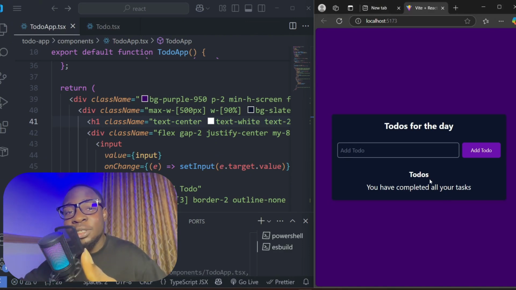Now for this application right now, we are obviously going to be making use of React. Then we are going to make use of Tailwind CSS to actually style this UI. And lastly, we're going to make use of TypeScript for static typing.